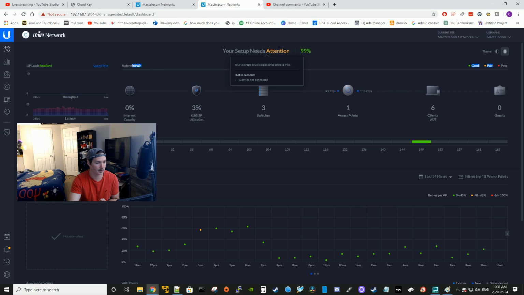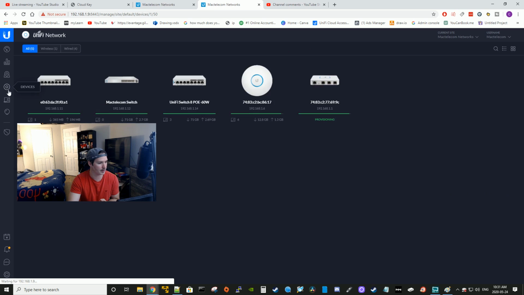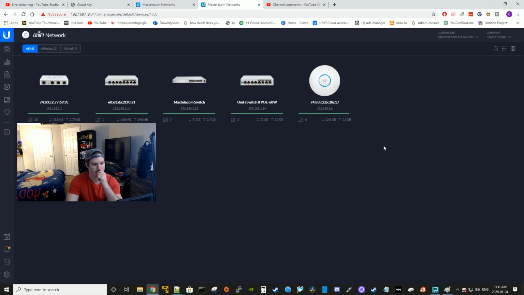I don't know why my network's only fair. One device not connected. So my USG is showing provisioning completely, but we're actually on it right now. 54C on AutoFan. UDM Pro string goes orange, but local portal says... Oh, I know why that was provisioning. Never mind. I just deleted the VPN.